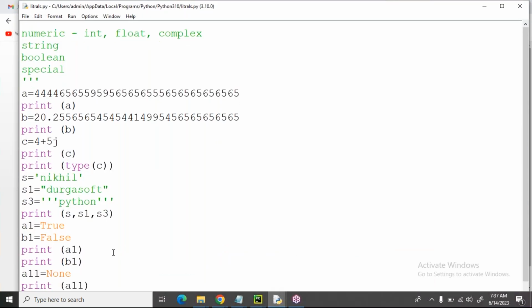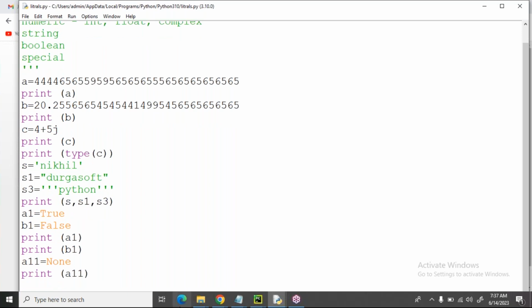Now coming to the string data type. Generally in Python, every language has its own data types. A couple of data types are similar across languages, and a couple are different. Python has 6 important data types which I have already mentioned: numeric, string, list, tuple, set, dictionary. These 6 are very important.